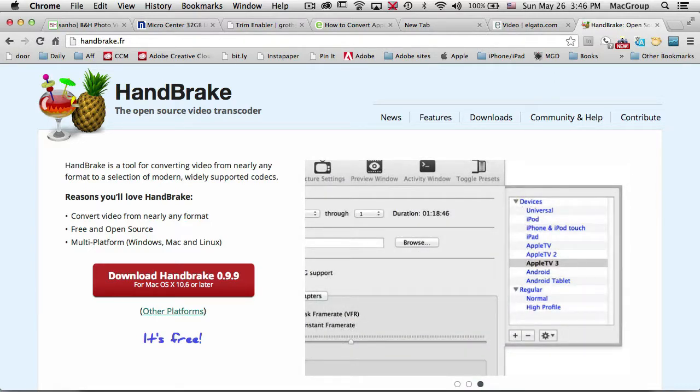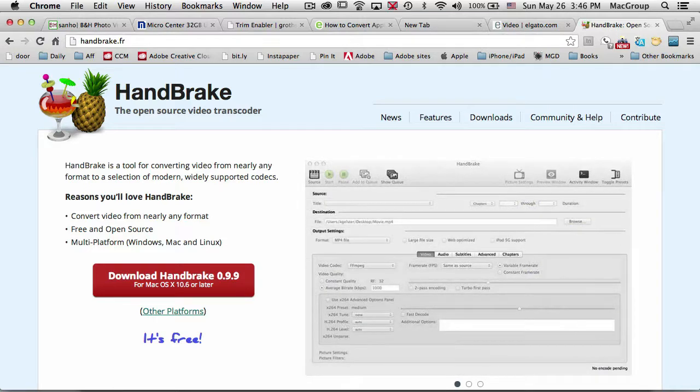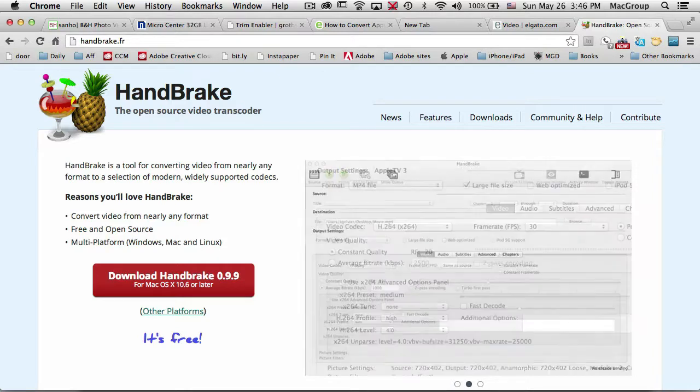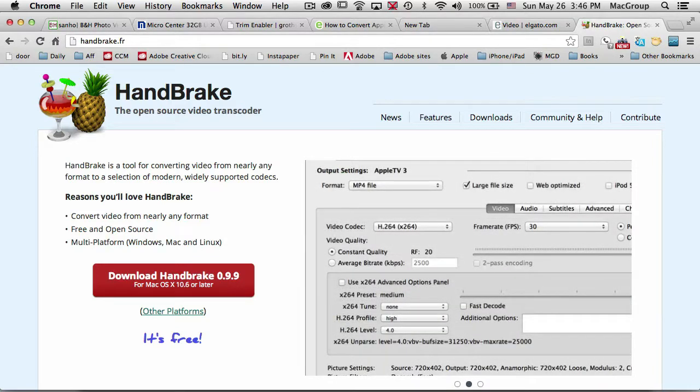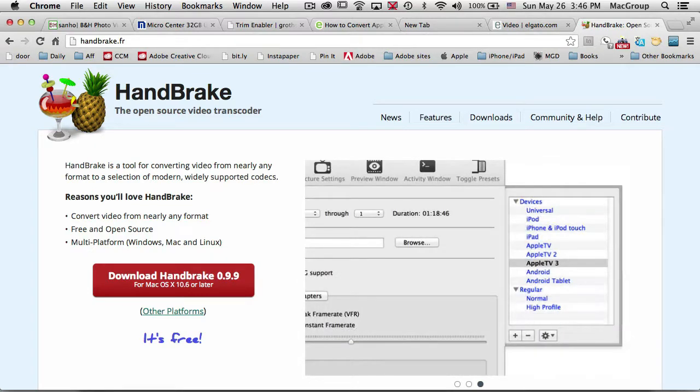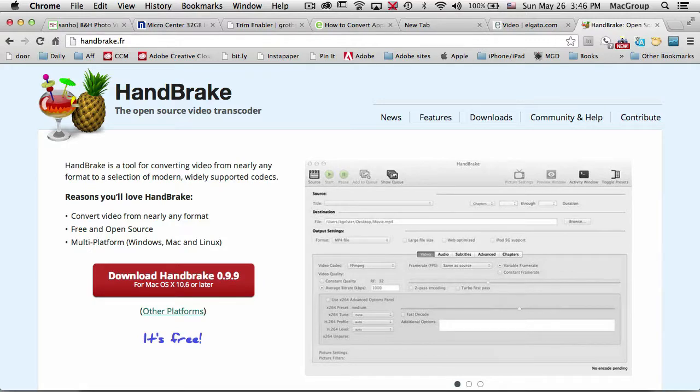What program would you use to edit? I use Premiere. But iMovie, I'm thinking, should be able to edit those as well. Have you done Handbrake on 10.8? Yeah, I have actually. I have done Handbrake on 10.8. It's a free program, great program.